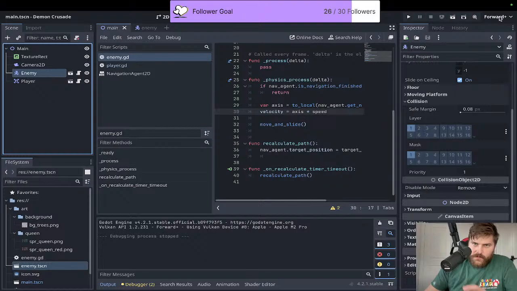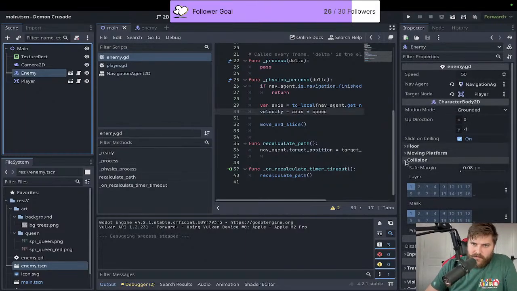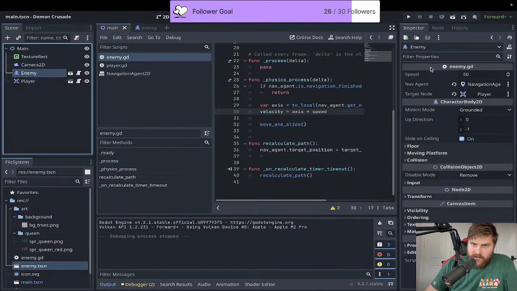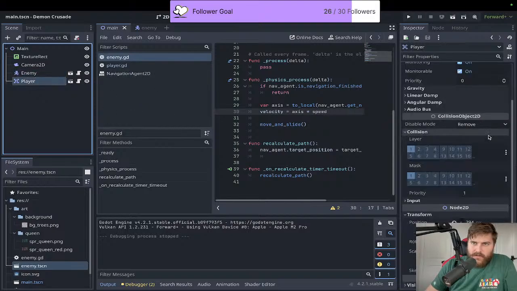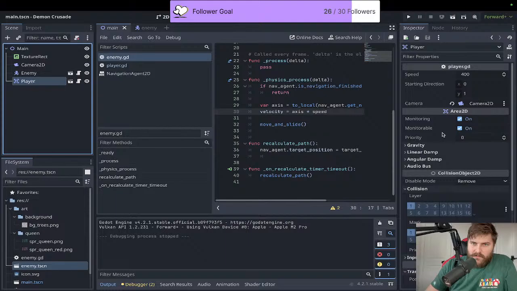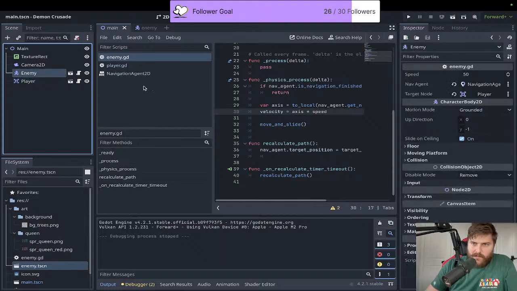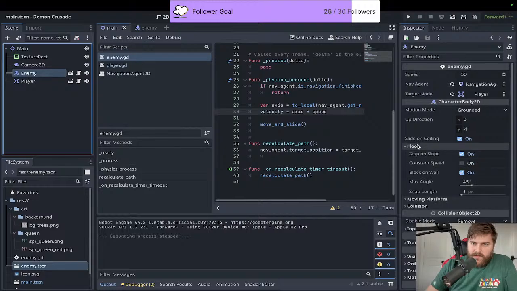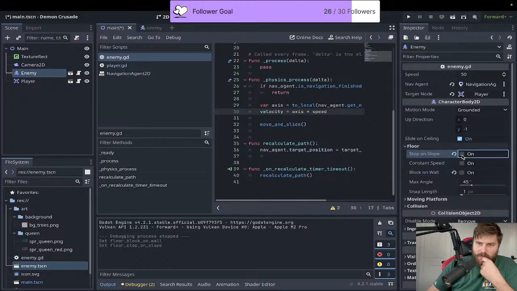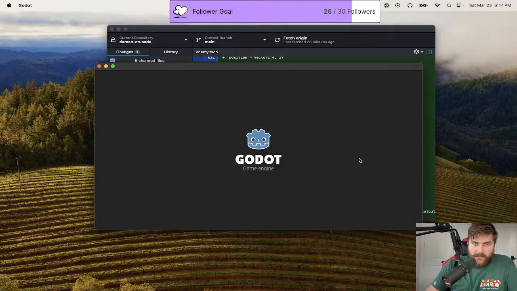Navigation layers. I think we read about that. There's some navigation... nav agent, filter properties, motion... Motion grounded. Oh, that's another thing to look at. Maybe the way it does motion is weird. Gravity disabled. Stop on slope. Lock on wall. Like these things. Probably don't want those, at least not right now.